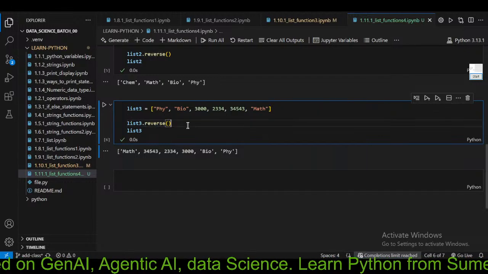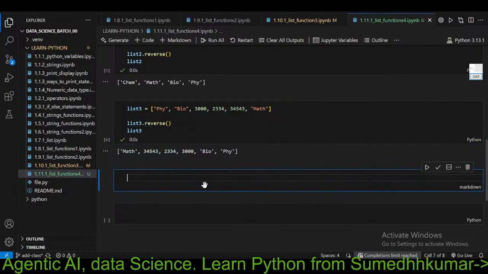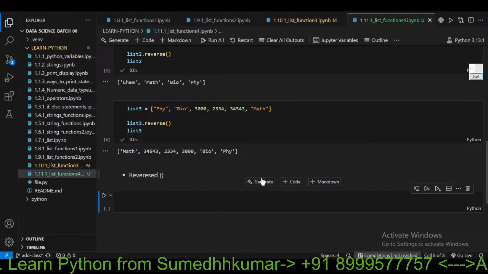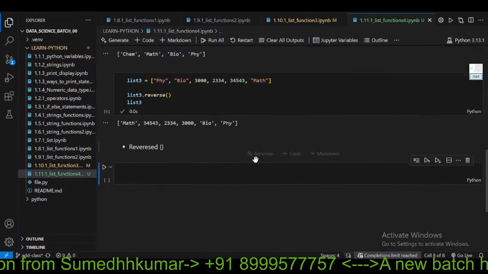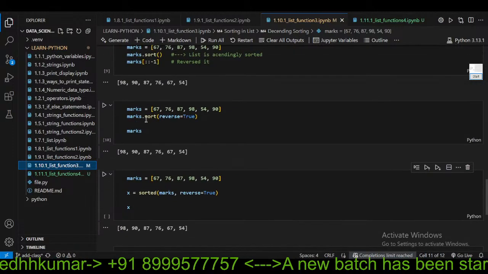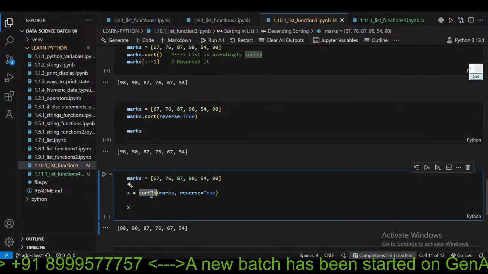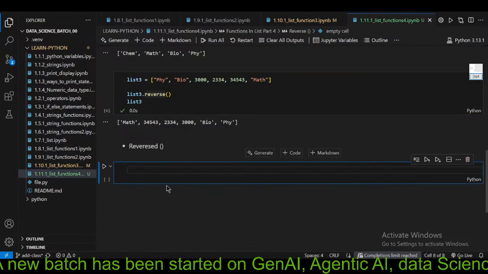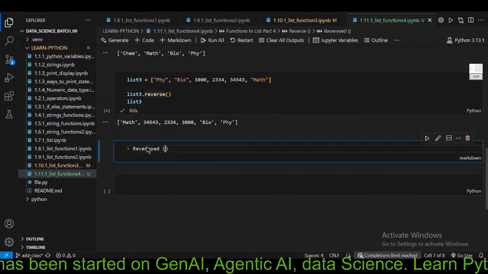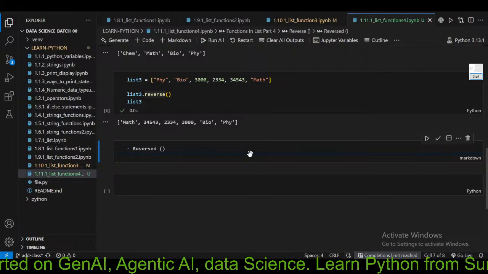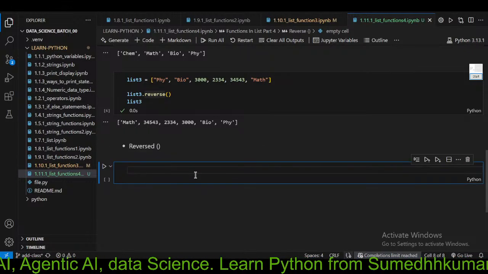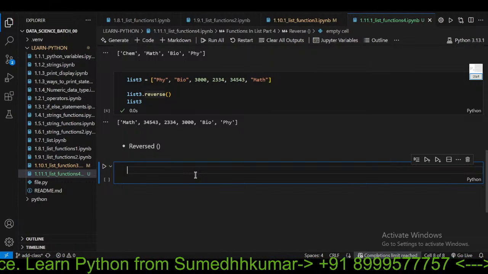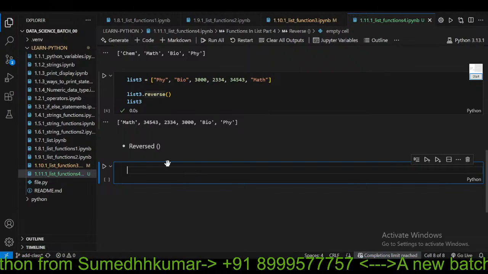Since we have the reverse function, there is one more function called reversed. Like there were functions sort and sorted. Yesterday we learned this: there was the sort function, and there was also the sorted function. It is similar: reverse and reversed function. So let me tell you how this is different from reverse.